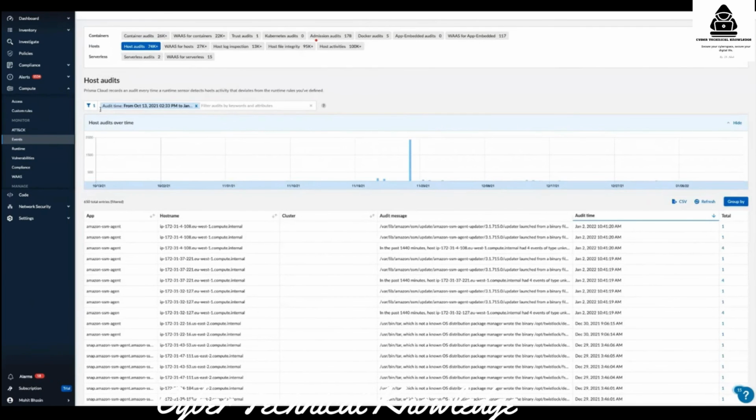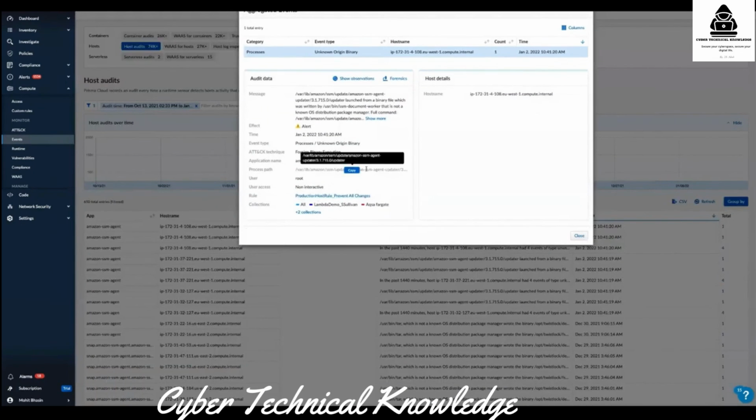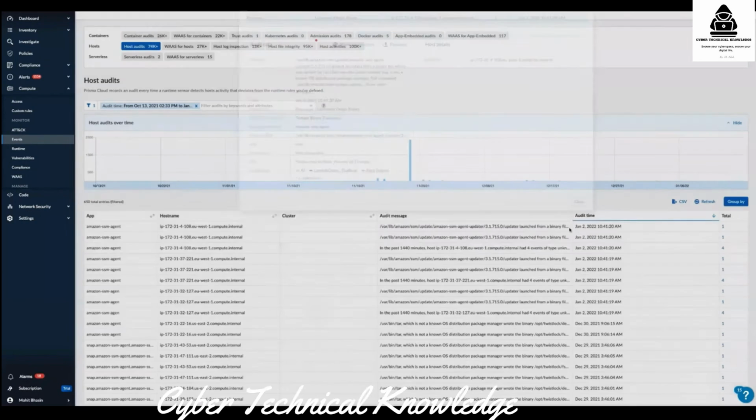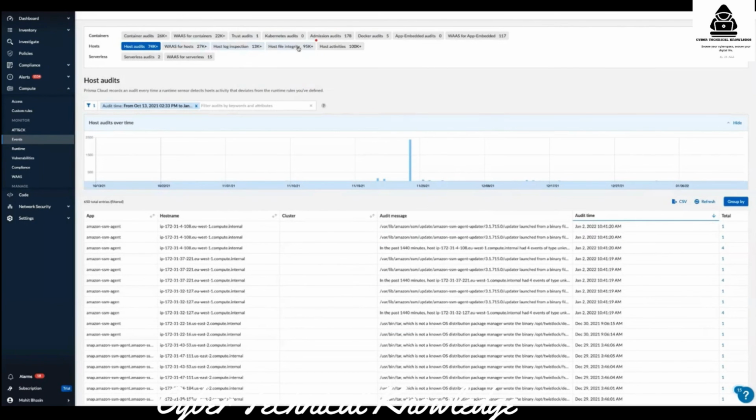For example, if we go to host audits, we can audit observed host behavior, host log inspection, host file integrity, and any other host activities.